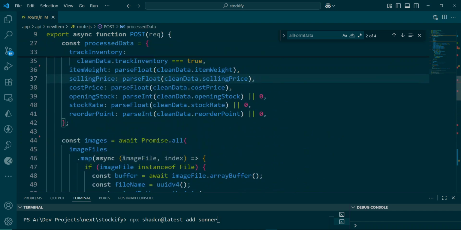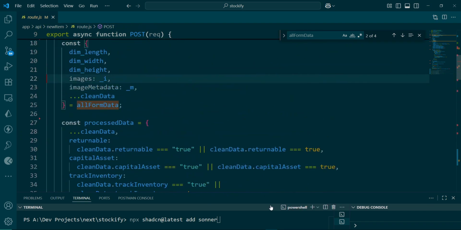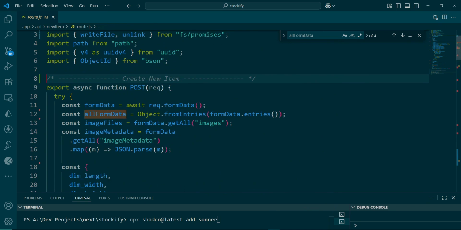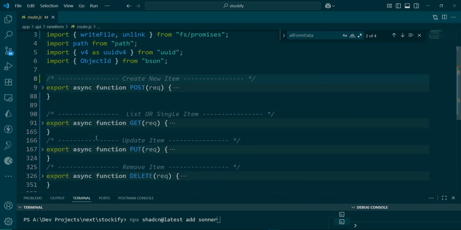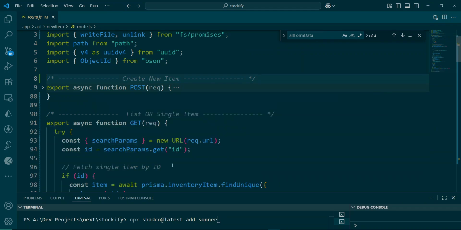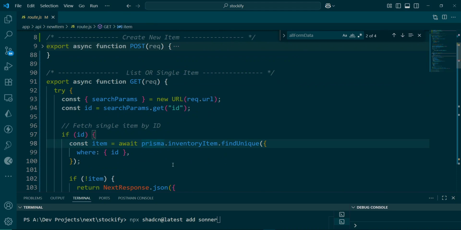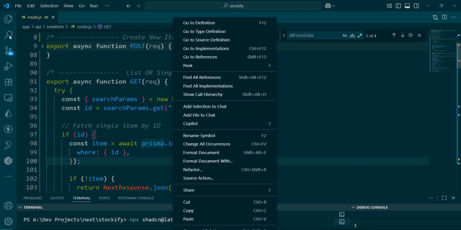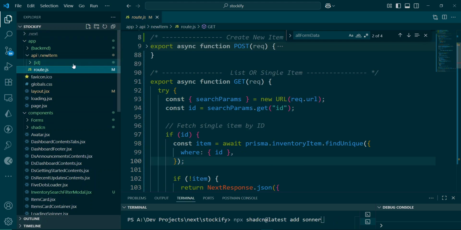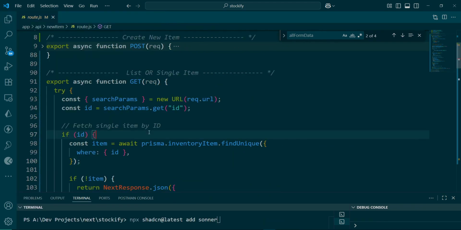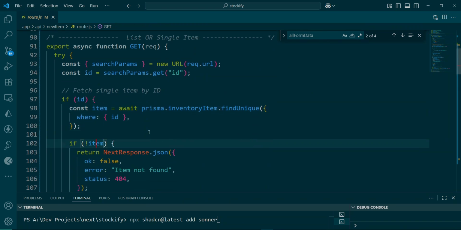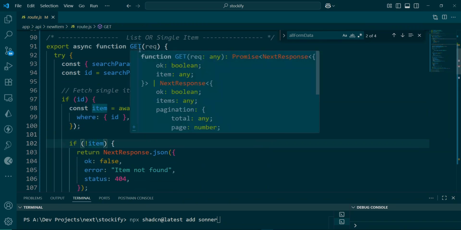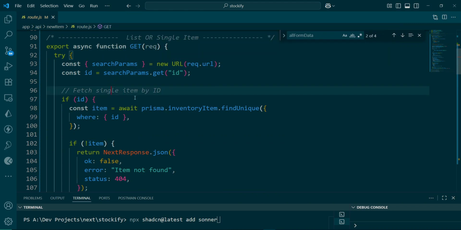So we get that. I am trying to quickly close this up to make it easier. So again, let me explain the get function. If we make a call to our API new item, and the call is a get request, then our get function is going to be triggered.